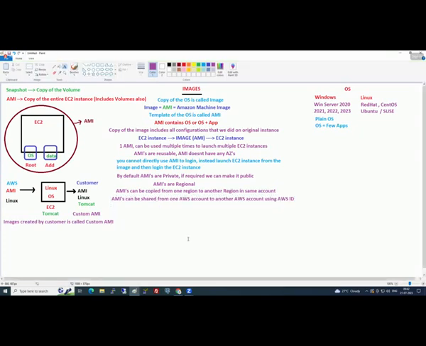From the AMIs, what do we do? We launch an EC2 instance, nothing else we do. Okay, can you please explain once again? AMI doesn't have availability zones. Yesterday we learned this. A snapshot is just a backup.